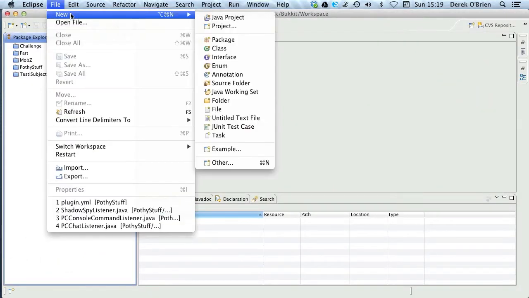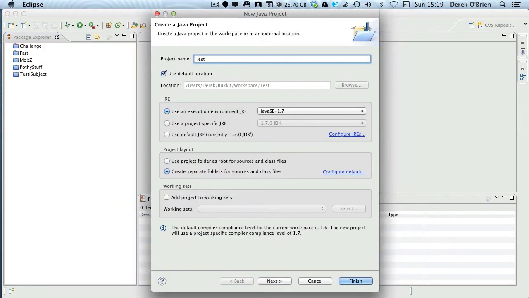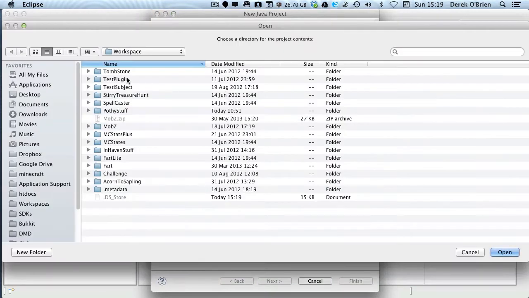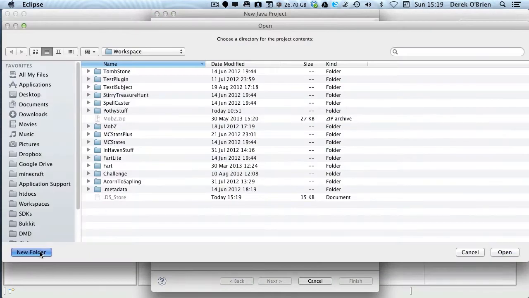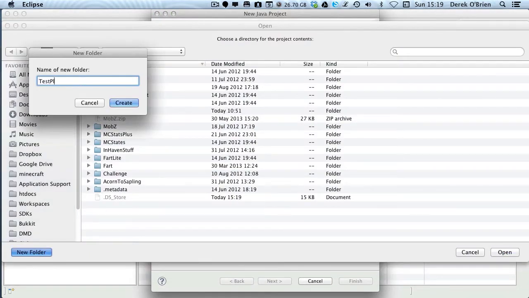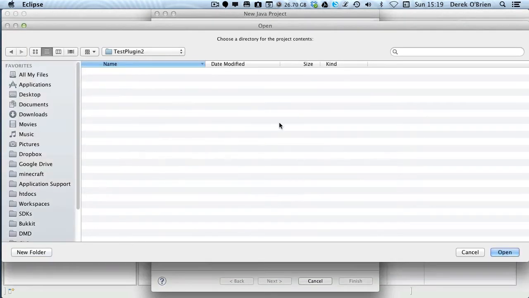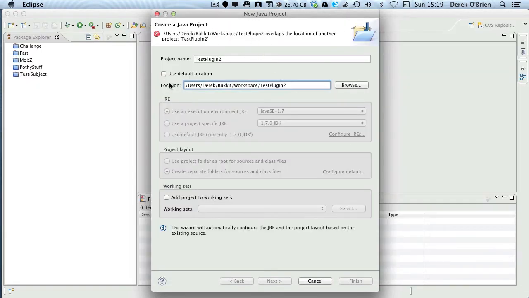Right. Give it another go. Java project. TestPlugin 2. And I'm going to go to workspaces, open, new folder, TestPlugin 2, create, open. Still giving me problems. Why? See, I don't understand that. That's the same address as that. So why is it not causing a problem?